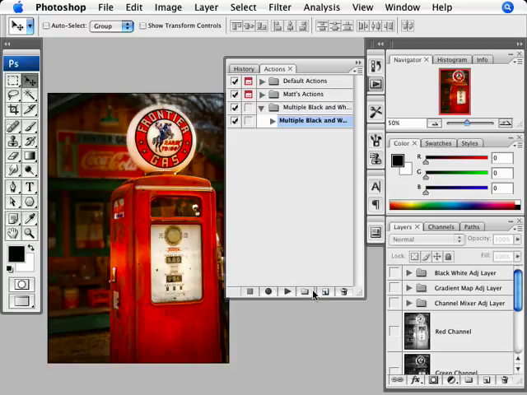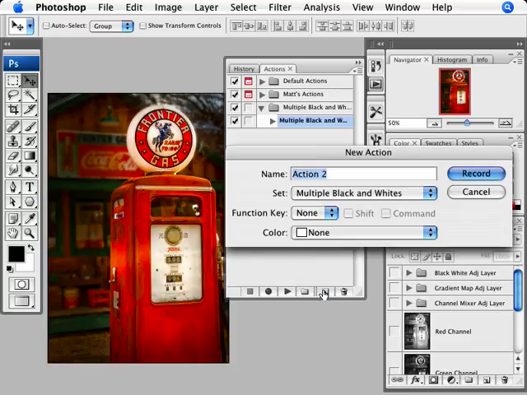So let's create a brand new action here. I'll call it Matt's black and white. Incidentally, as you're watching this, even if you don't want to follow along but you still want the action, wherever you watch this video, there'll be a little download link on that web page, and you can download the action that I'm creating here. So you don't actually have to create it by yourself, but if you want to learn a little bit more about actions, it's worth checking out.